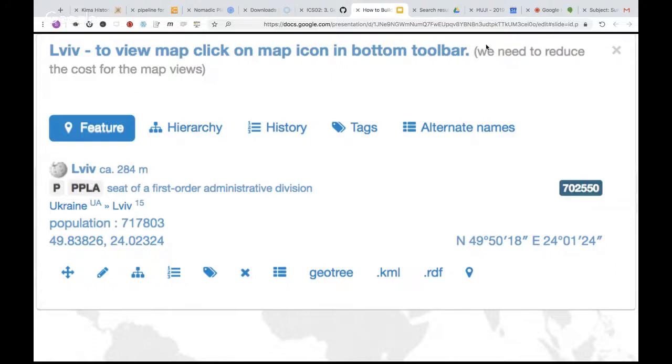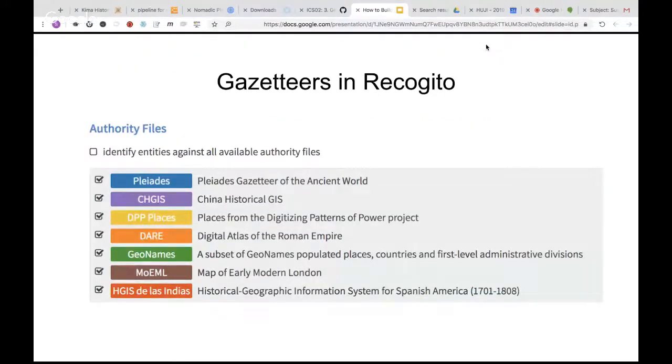Of course, GeoNames doesn't give us all we need when we come to annotate ancient text or texts throughout the humanities, the various historical periods and themes. And this is why you will see in Recogito that you can actually upload various gazetteers and connect to them. So you have a gazetteer for the ancient world, mainly Greek and Latin. You have a gazetteer for China.